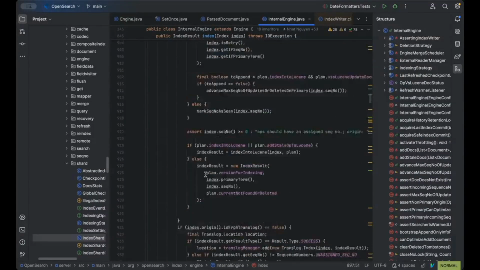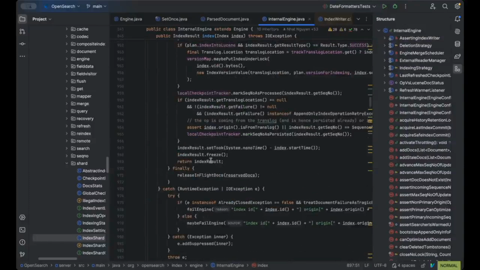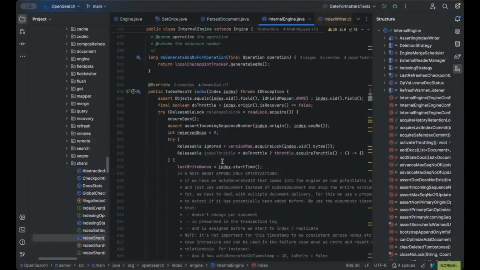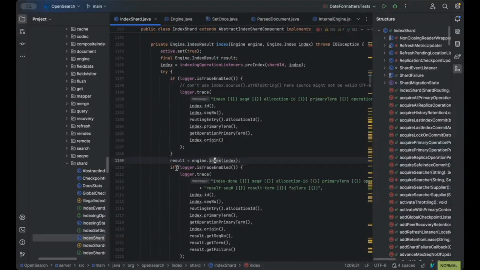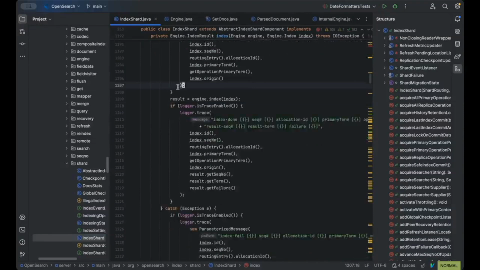So, where... I've lost it. Okay, so we're returning the index result. Who was it who called us? It was IndexShard who called us. So let's pop back up to IndexShard. So we've got the index result from calling engine.index.